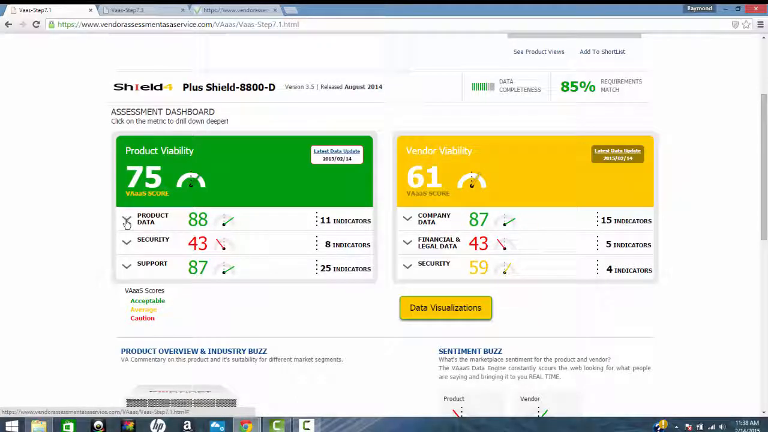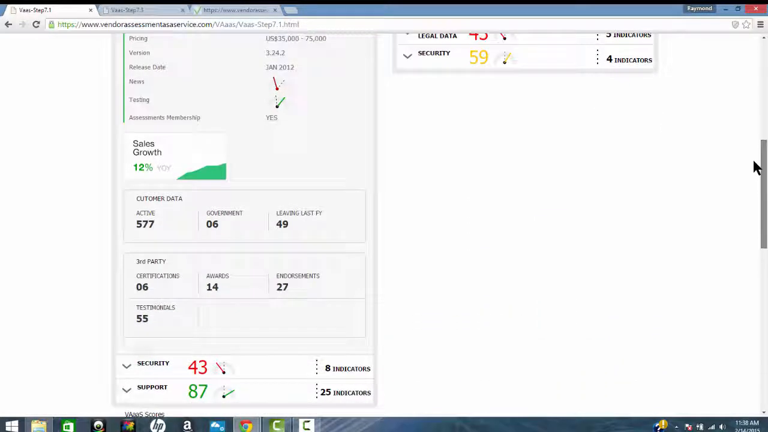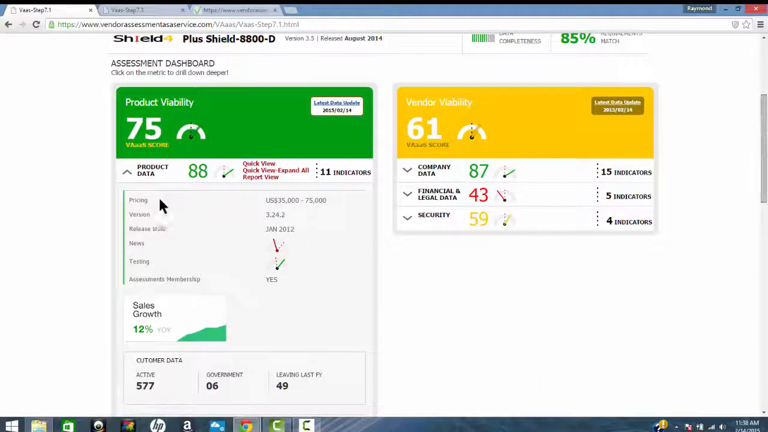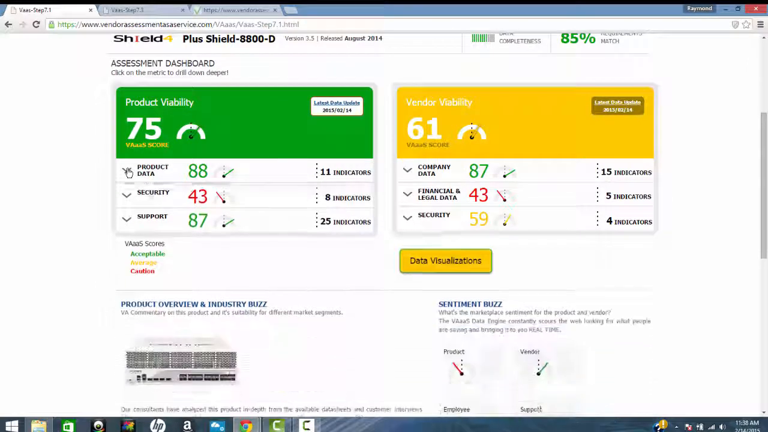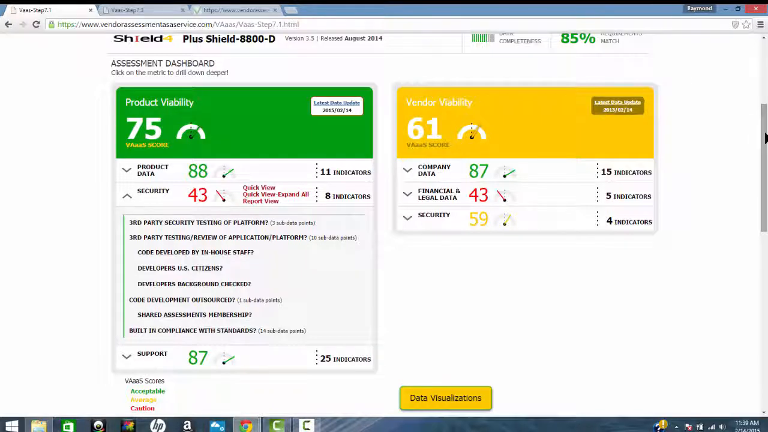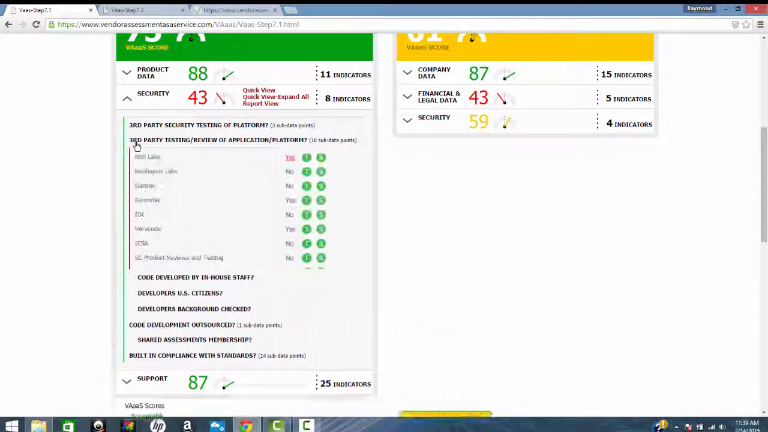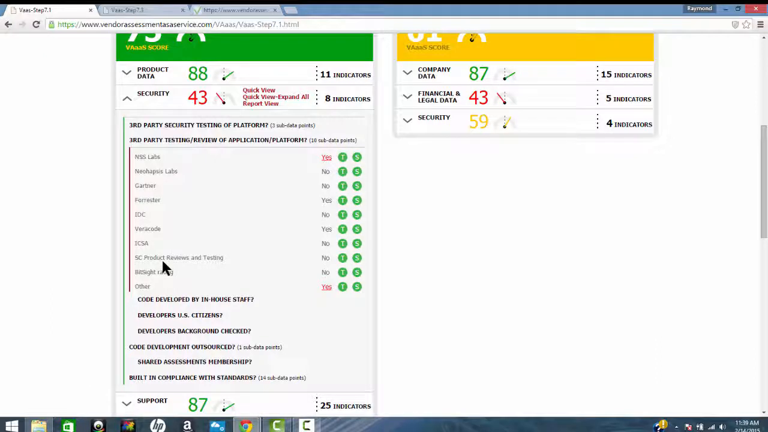So looking at the product data, you can start drilling down and start seeing results of information in here that is available at your fingertips. Security, again, let's talk about security. Collecting security data, we have 8 primary indicators here that you can see built in. And then let's pick one of them. Third-party testing, review of the application. Was there any third-party testing? There are 10 sub-data points. Click on that, and you have the possibilities.